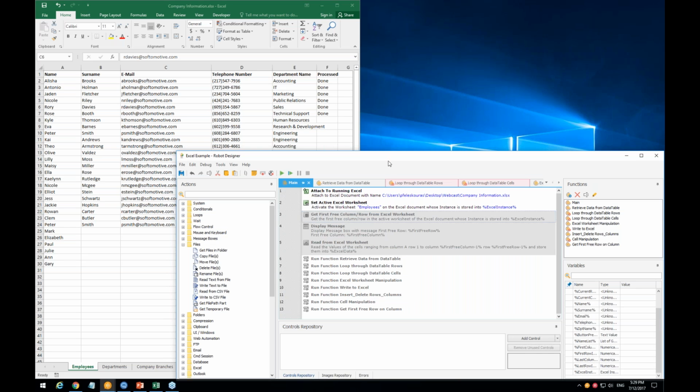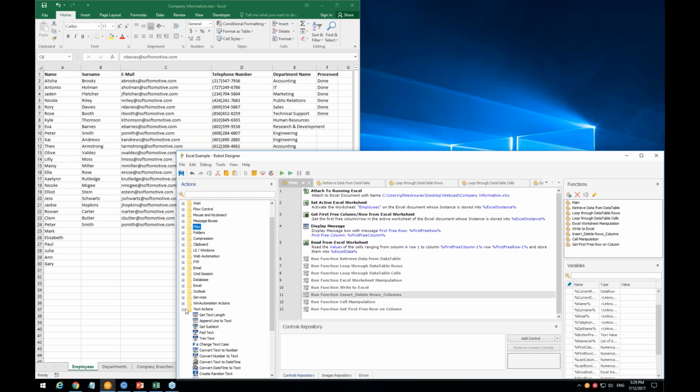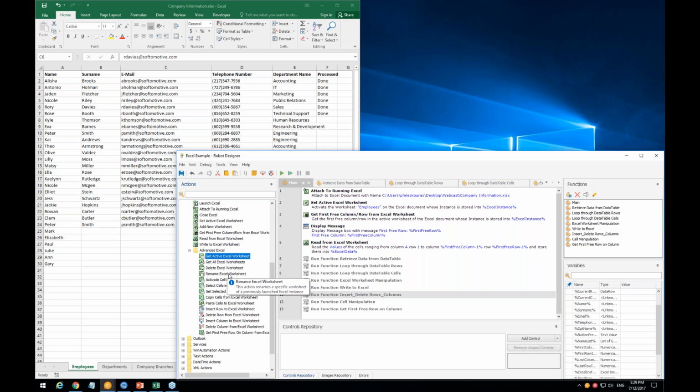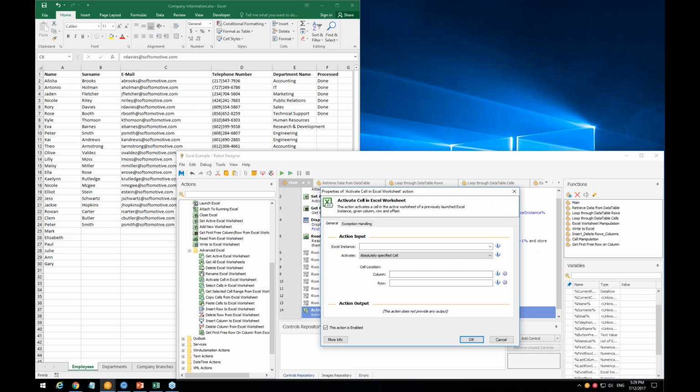In order to bold a specific cell, we will need at first to activate the cell. So let's go to the Excel actions. We would need to use the activate cell in Excel worksheet and activate a specific cell. So for example, I want to activate this cell here.